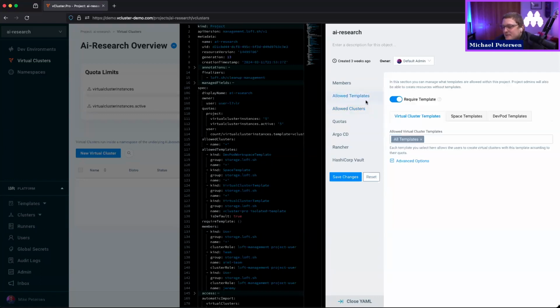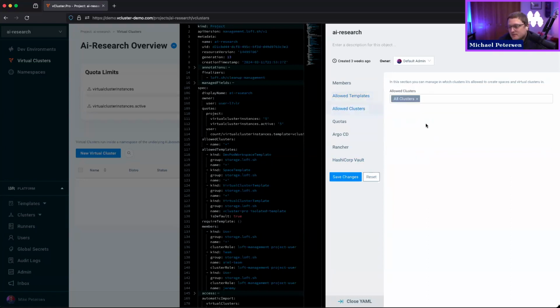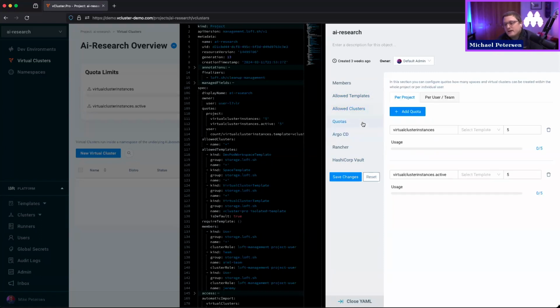All right, so yeah, so templates. We'll go look at templates in a few minutes down here at the bottom. Templates allow me to let my users create specific kinds of virtual clusters. Allow clusters lets me connect multiple clusters and then give them access to specific clusters. This one we're doing all clusters, and then quotas. All right, so quotas will allow you to specify how many things users can run.